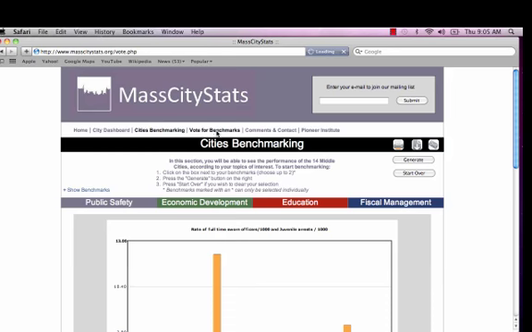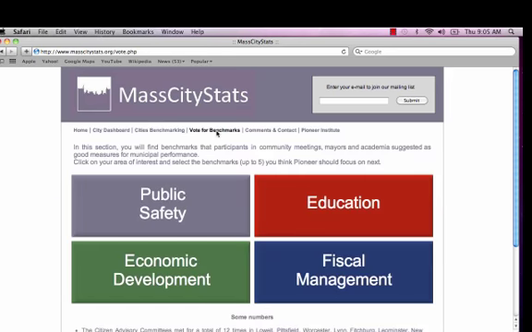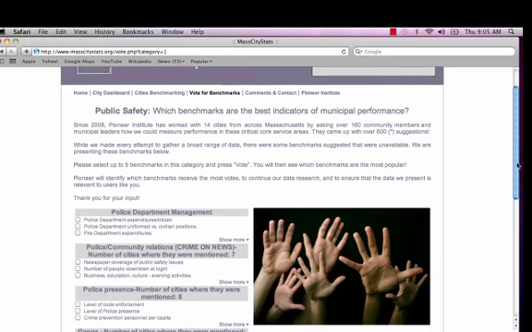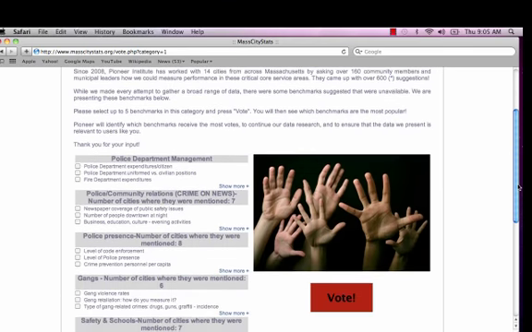Since we got so many benchmarks when we created this website, we were not able to put in this website all of them. Therefore, we created a Vote for Benchmark section. In this section, you can click on the area of your interest, and you can select the benchmarks that you would like to see next appear on this website.